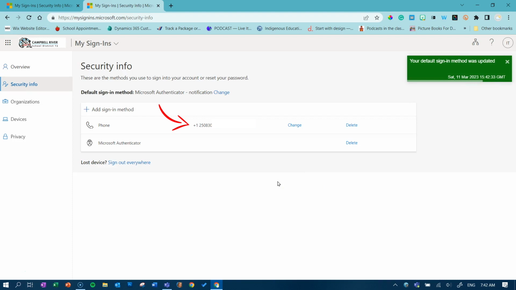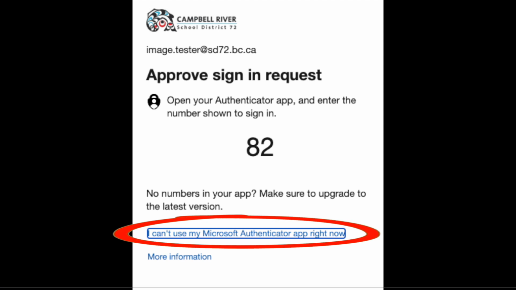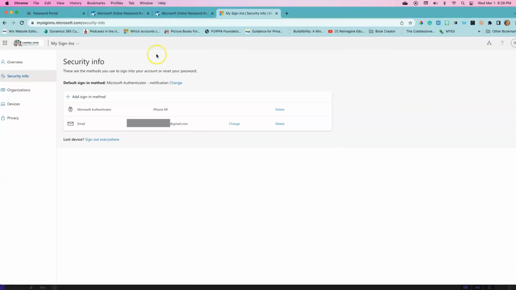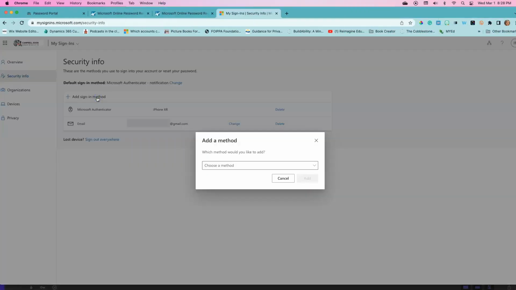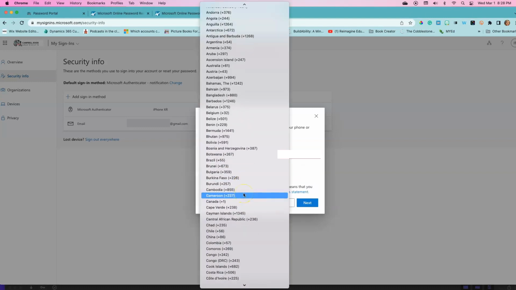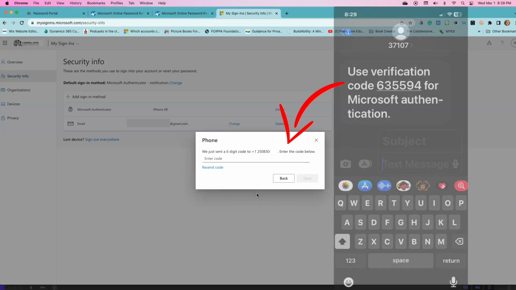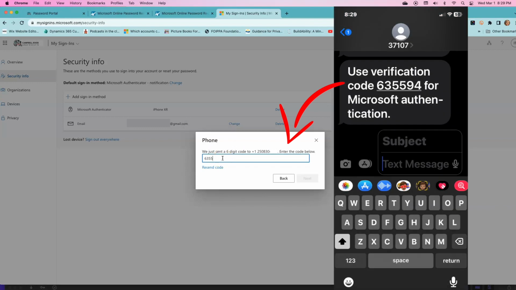The last step is just ensuring that you have a cell phone number listed as one of your sign-in methods, so that if you do not have your Microsoft Authenticator app, you still have a method for authentication. This is done by clicking on Add Sign-In Method. Select Phone. Select Canada as the location and enter in your 10-digit cell phone number. You will then be sent a verification code to this number. Enter it in the box provided.